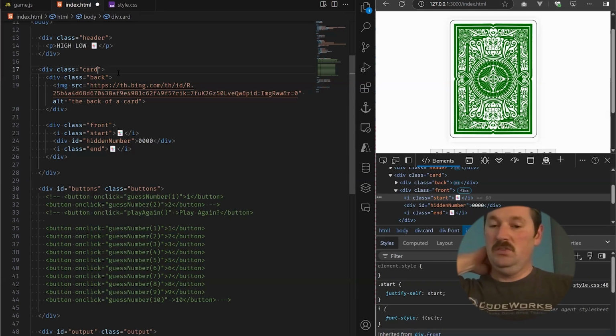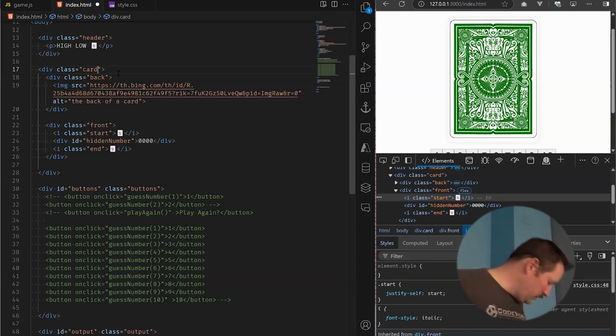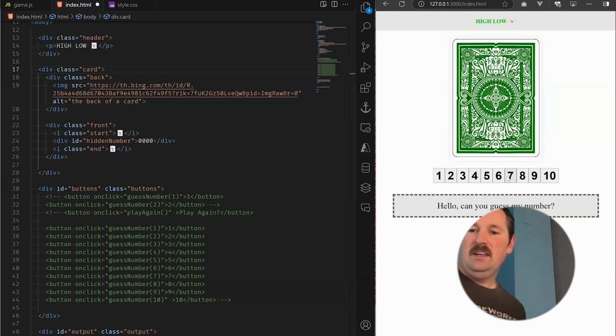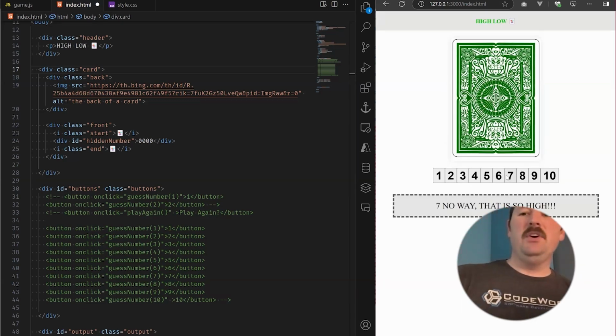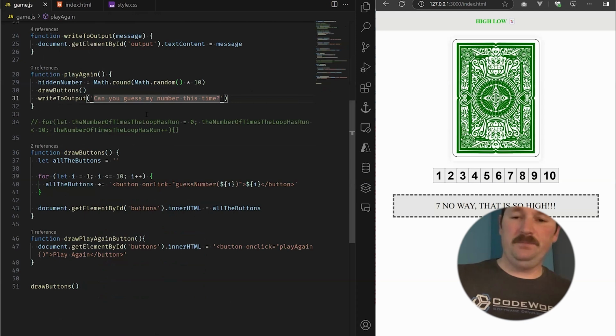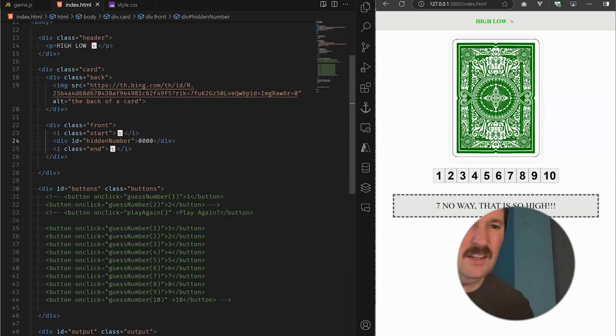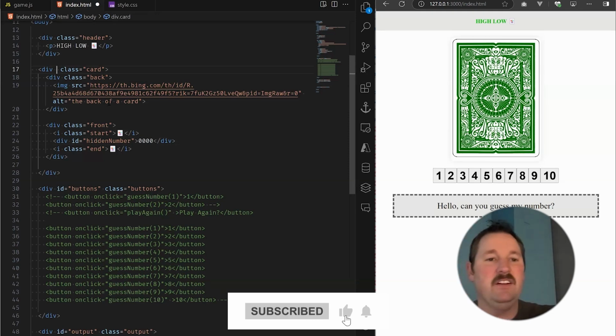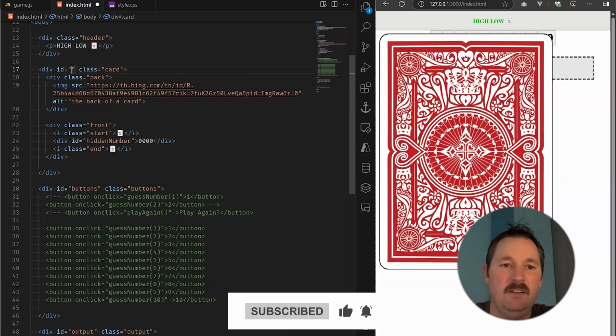Okay. So from a game logic standpoint, what we want to do here is say, when you guess the right number, let's add the flipped class and let's update the hidden number on the page to be the right hidden number. Make sense? So let's go back into our JavaScript. And we're going to need to be able to target this card here. So we're going to say ID is card.